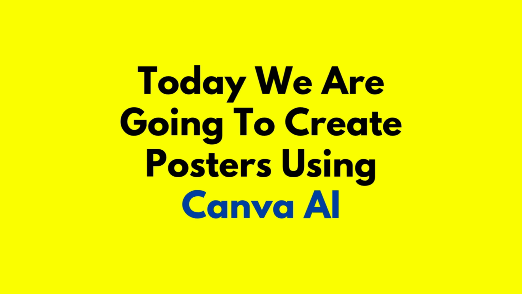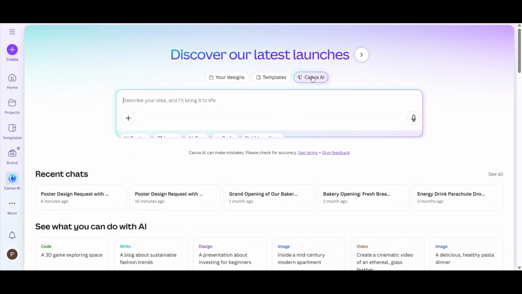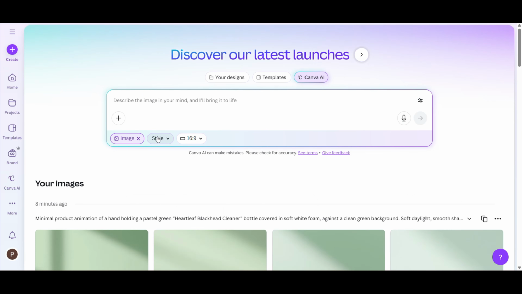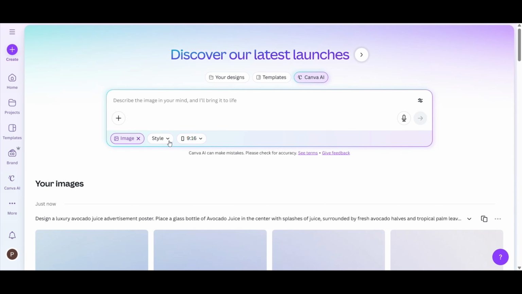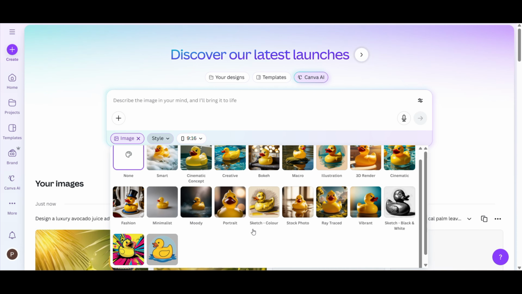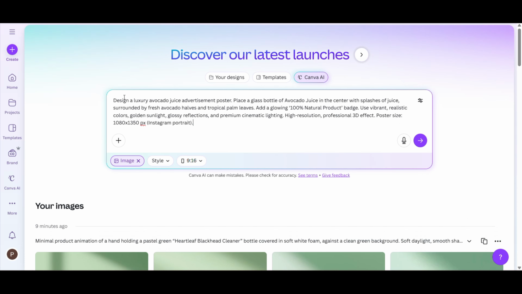Today we are going to create posters using Canva AI. Let's get started. Click on Canva AI. Click on image. Adjust the ratio and apply style if you want. And paste the prompt.